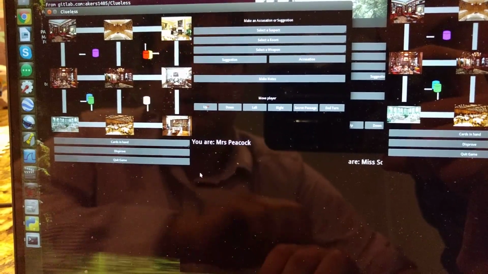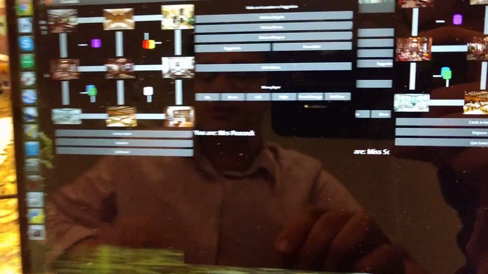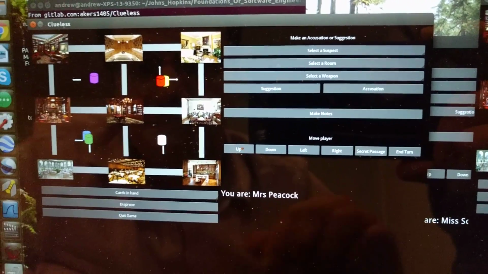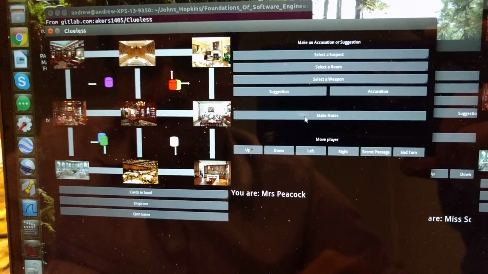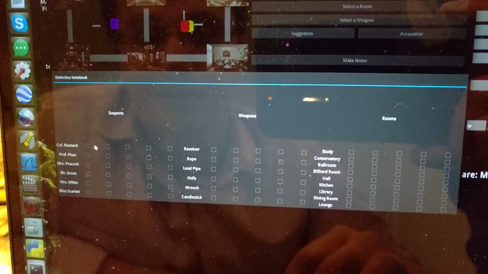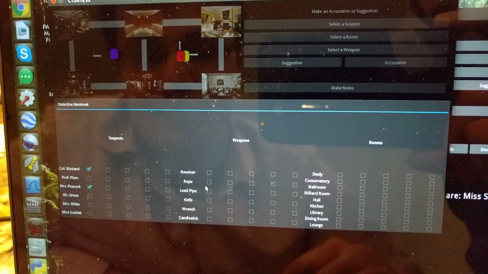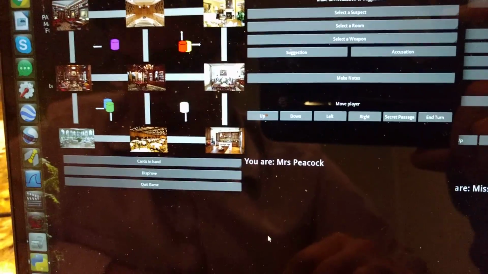Okay, so first off, before we go through some sequences and show different functionality, we'll quickly show a couple of features we have. First off, we have implemented a detective notebook. I'll show you that here. You can check the different options to keep track of them, like you would in the actual physical Clue game. So I'll just minimize that.